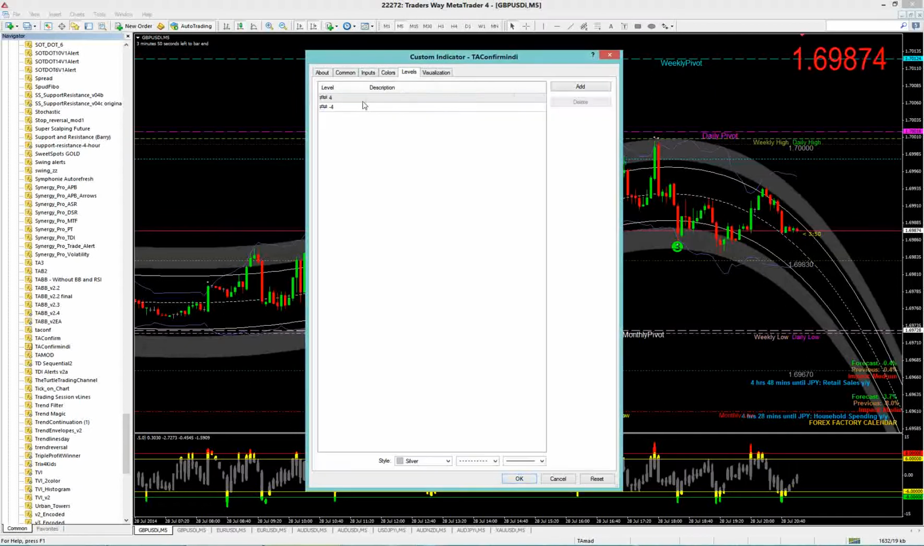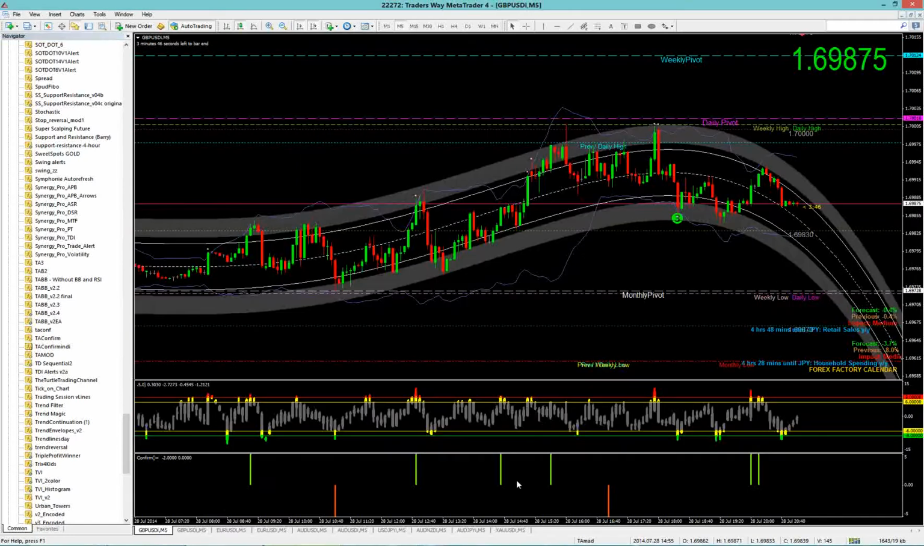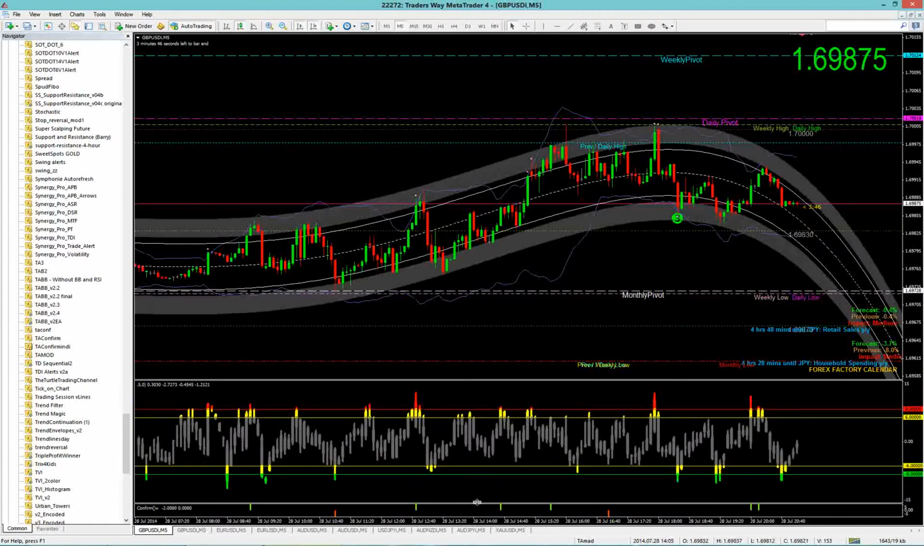Then go to levels and just delete them out. Once you've done that, hit OK. It should pop up on the chart. Big lines like this, what I've been doing is just hold your mouse, drag it down, make it small, and that will get it on your chart.